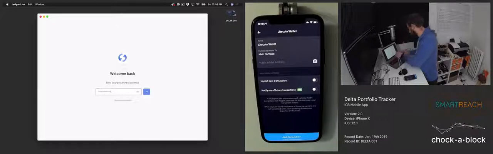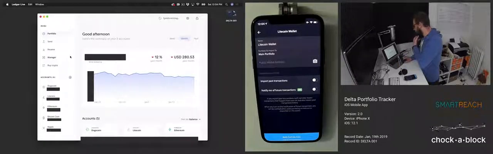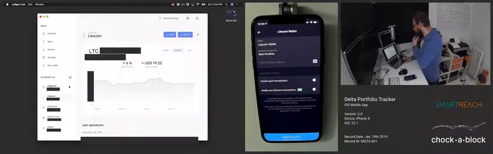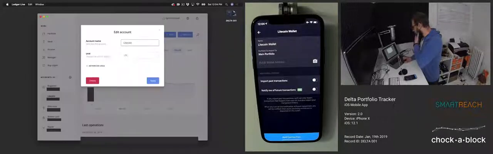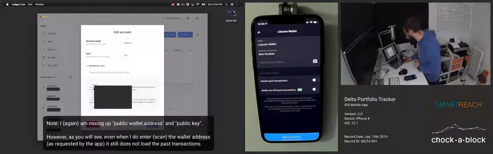Type in my password. Go in. And what I want to do is go to Litecoin. And that information, if I remember correctly, is underneath this little wrench. And you go to Advanced Logs. And here you can find your public wallet address.